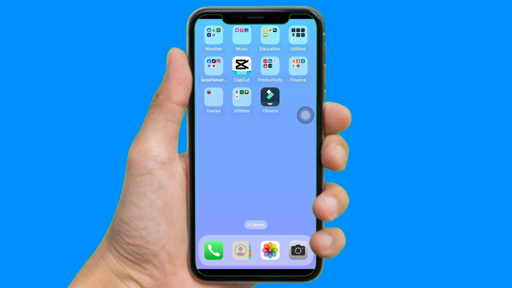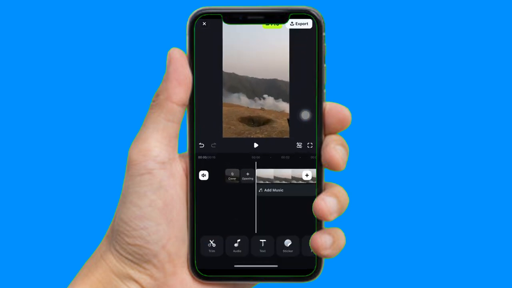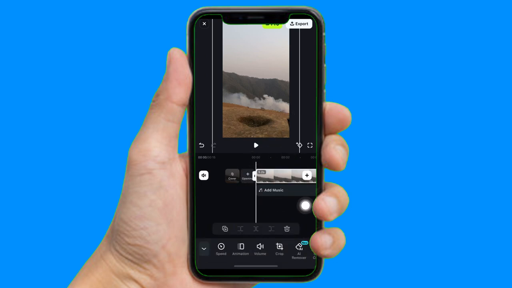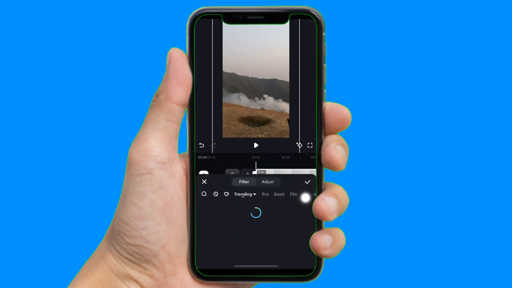First of all, open the Filmora app just like this. After opening the app, make sure you have added the photo or video that you want to edit. After that, tap onto the video track just right here. Now tap on it. Then scroll to your right just like this, and here you can find the filter option just right here. Now select it.